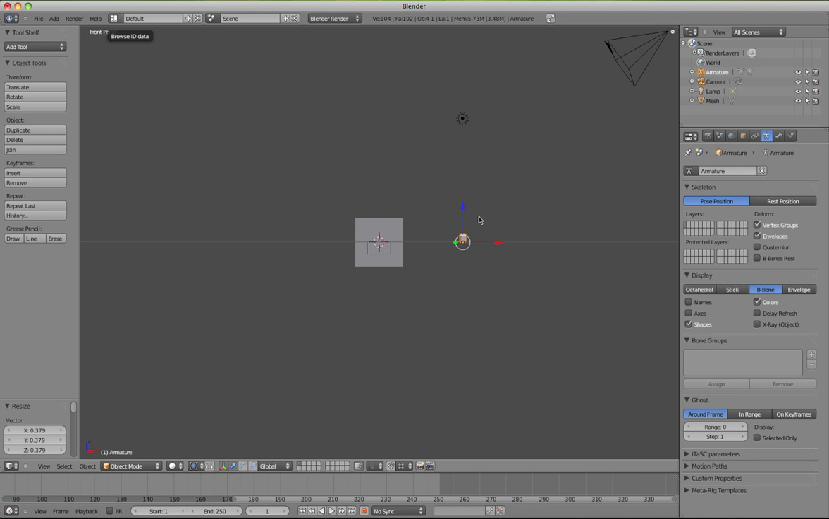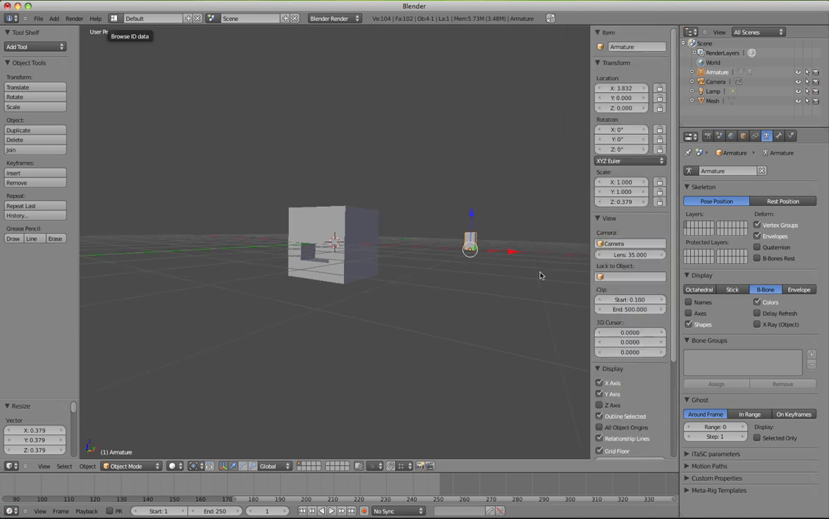Of course, in 2.5 the bones can become shapes as well, which helps you sort of save space in the interface. Okay, and we hit the N key, and up here it's named armature. We shall name it controller, just so we keep track of it, controller. And hit the A key to deselect.